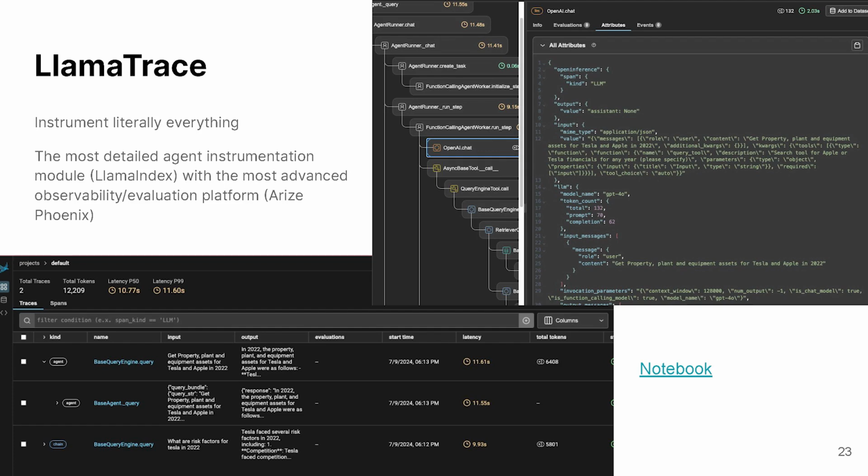So huge props to the Arize team for helping to work on this, and also props to some of our founding engineers who helped build and play around with this integration. So with that said, I figured I'd show a notebook, or just a quick demo on how this works.